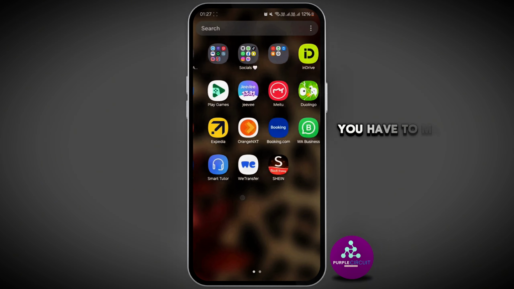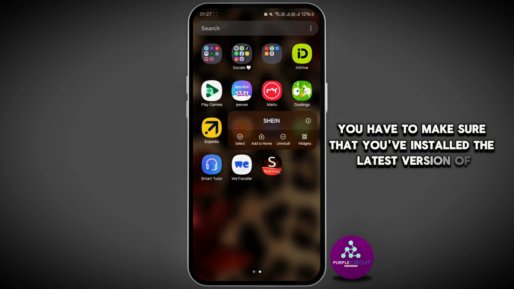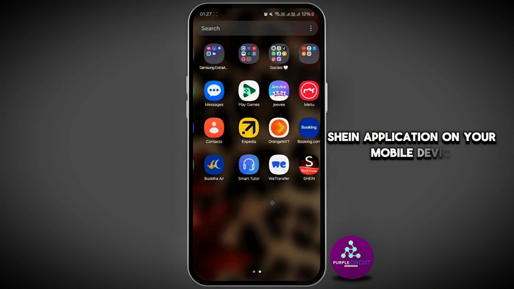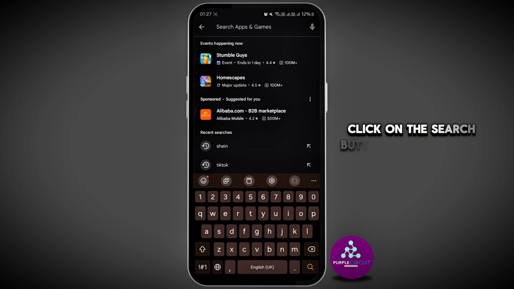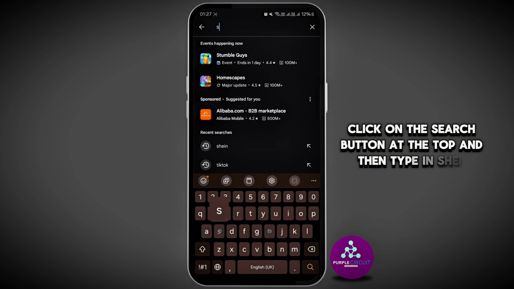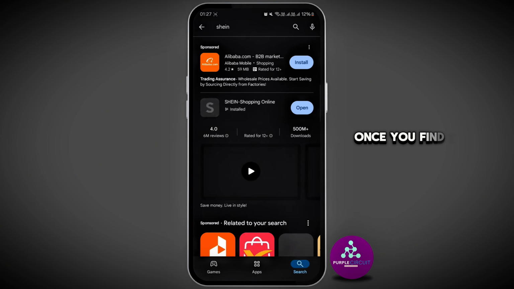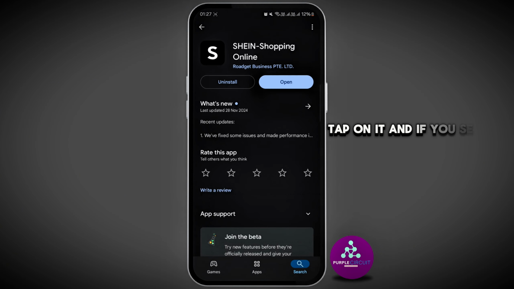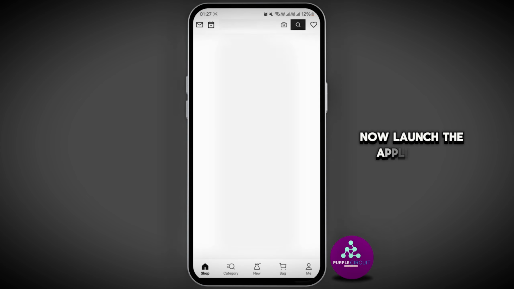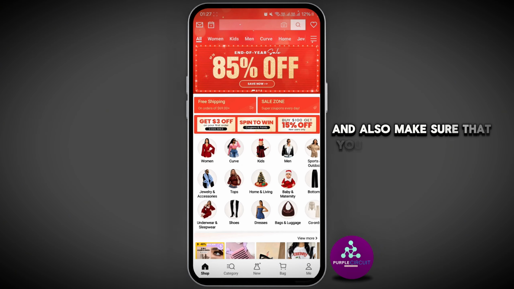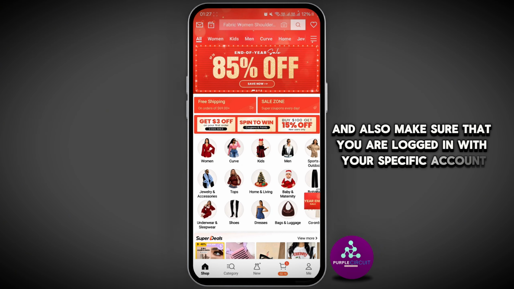First of all, you have to make sure that you've installed the latest version of the SHEIN application on your mobile device. To check that, you can go to Play Store, click on the search button at the top, and then type in SHEIN. Once you find the application, tap on it, and if you see an update button instead of open highlighted in blue color, simply tap on it to update it to its latest version. Now launch the application and also make sure that you're logged in with your specific account.